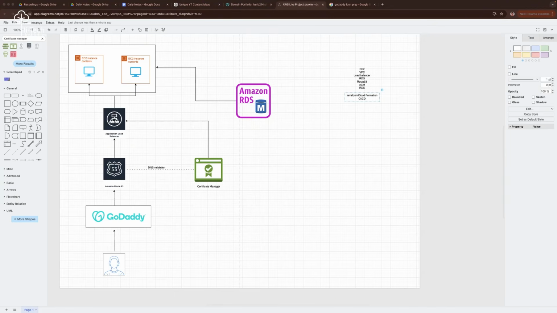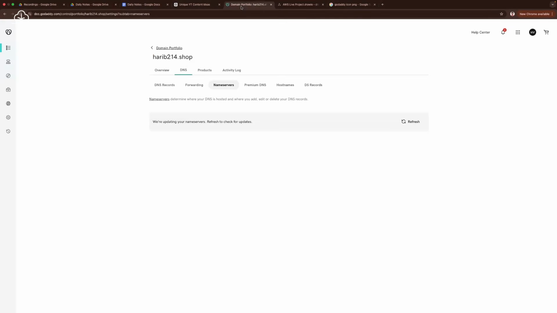Hari, the certificate manager certificate we are going to create, is it bound to the domain name, or are you just showing it on the application load balancer? It will be based on the domain name. In GoDaddy, you purchase some domain name, right? If you go to my GoDaddy, this is my GoDaddy login. Here you can see I already purchased a domain, B124.shop. This is my domain name.